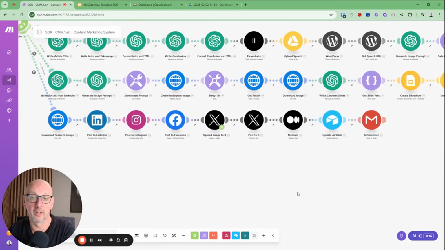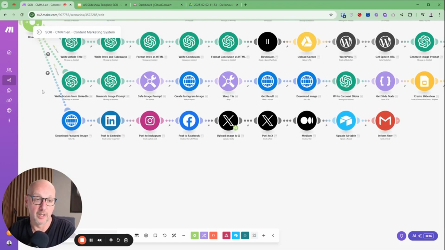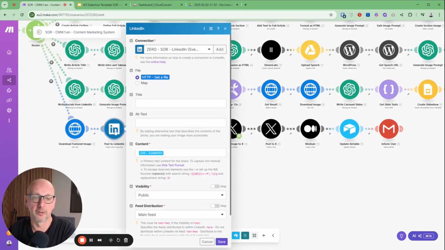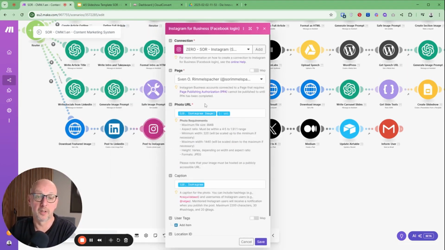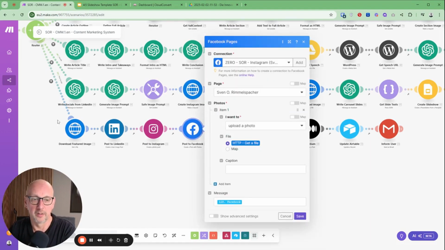And the last step is all that automated posting. So first thing is I download the featured image, which I use for the posts. Then I post it to my LinkedIn. I just use that get a file and the LinkedIn post text here. On Instagram, I don't use that image, but I use the Instagram image that we created just in the step before, this one-to-one image. Then we have Facebook, which again uses that get a file function here.